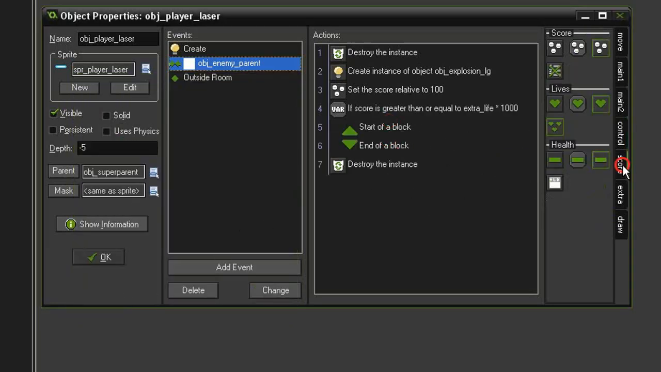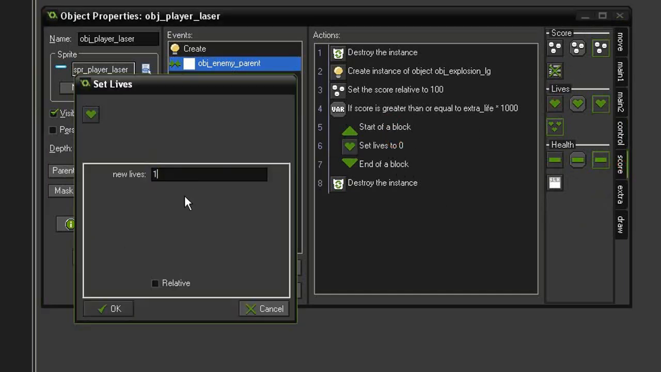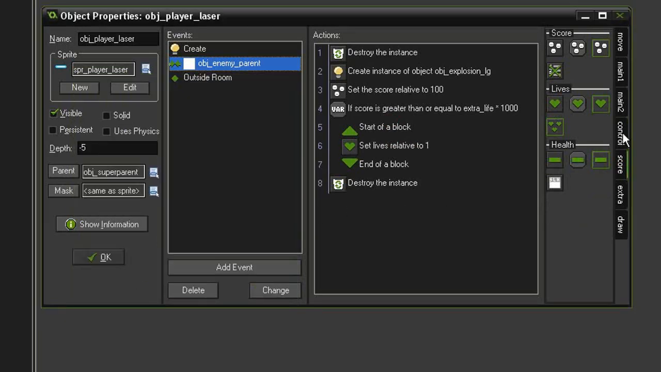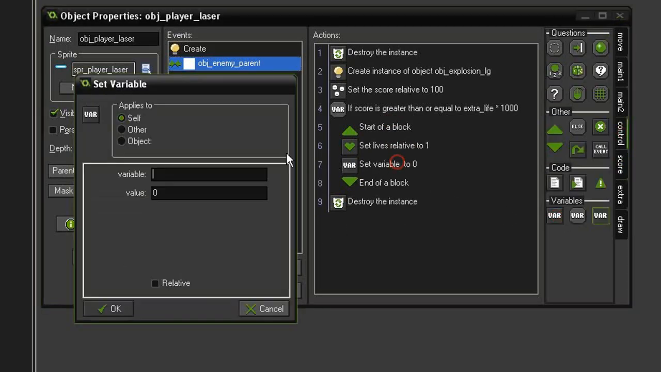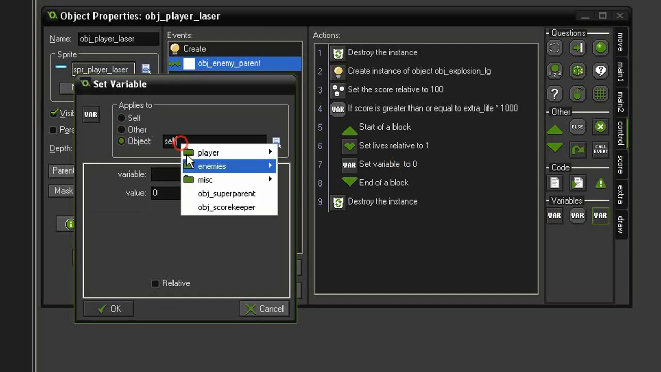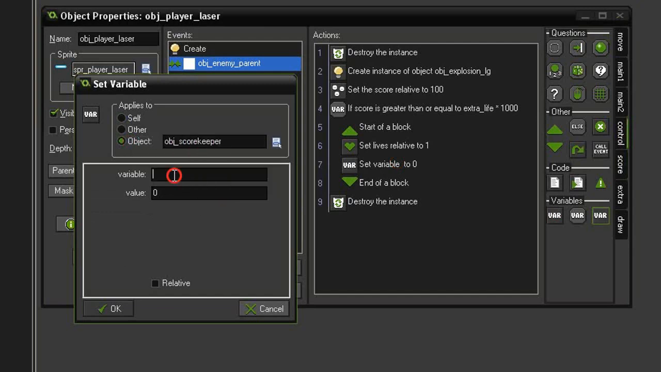So let's drag some blocks underneath that. And we'll come back to score. And we are going to set lives. Set lives to 1 relative, so we add 1 life. And then come back to control, set variable, and we want this applying to the object scorekeeper. And we're going to give it the variable extra_life, 1 relative. So we're going to add 1 to the extra life variable.